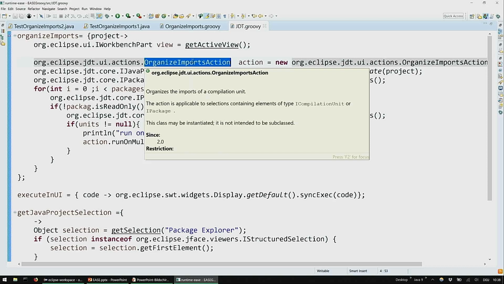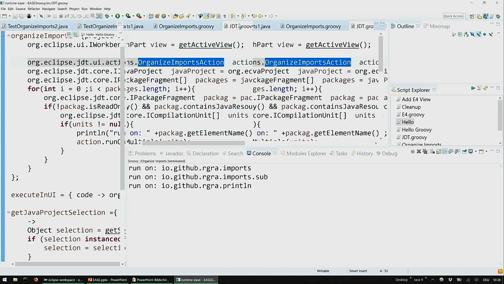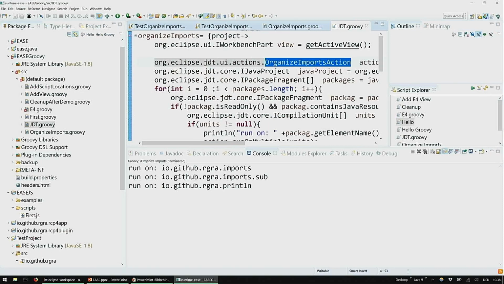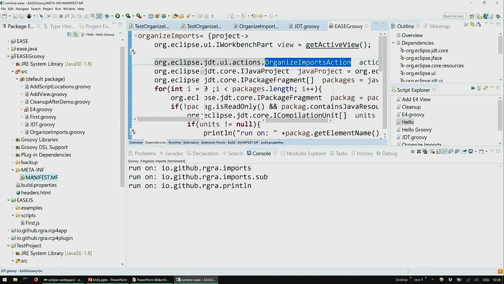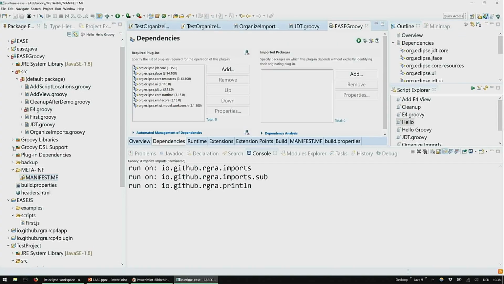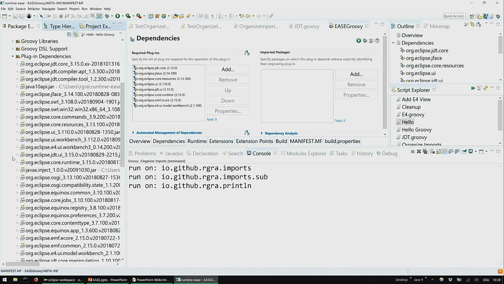What you see here, I even have content assist. So it's showing up in the IDE what the organize imports action already has as a command. And this is happening because I actually made my Groovy project also a PDE project. And so I have a manifest over here, which drags in all my plugin dependencies, so I can actually use all the types and know what I'm doing.